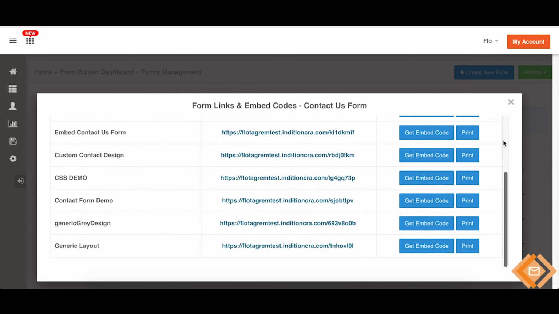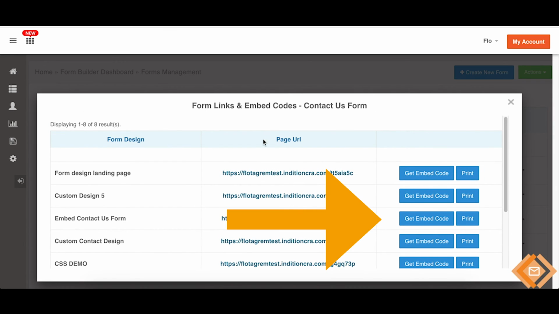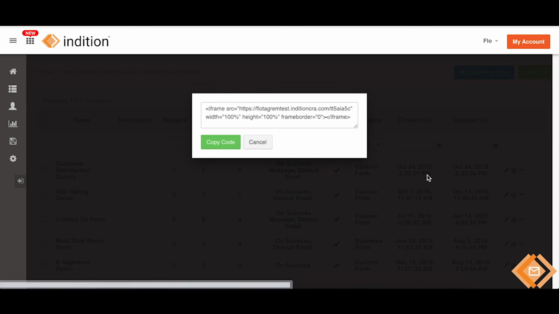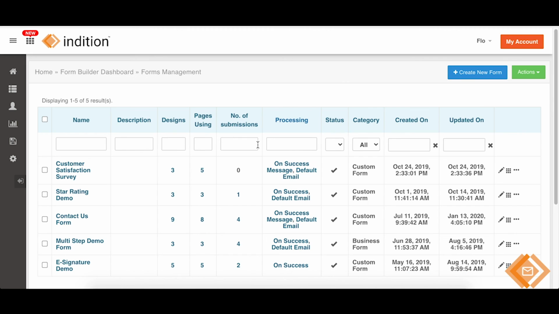Once you click on that, a modal will come up that gives you a list of all your different designs with 2 options as to how to utilize them. You can use the page URL in the middle column to simply link users to the page the form is hosted on. Or, for a more seamless user experience, you can click the Get Embed code and use the iframe code that is provided to embed the form directly into the page of your website that you wish.